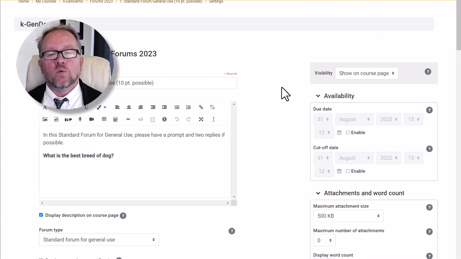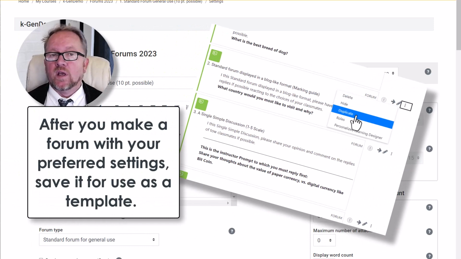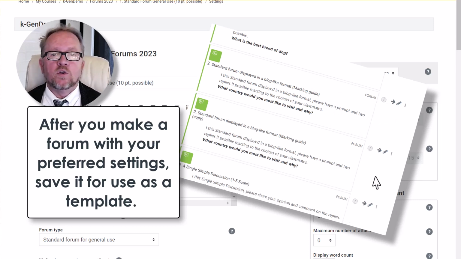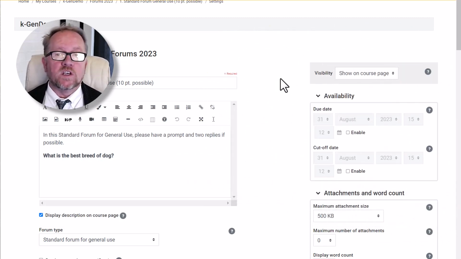And I always will recommend that if you have done this, you can always copy a forum and put it somewhere where it's hidden that students can't see it, and then you can fill it with a different post every time. That way the one you want, you don't have to recreate every time. You just have to change the information in there and make it available. Okay, so that's all we need to know about settings.